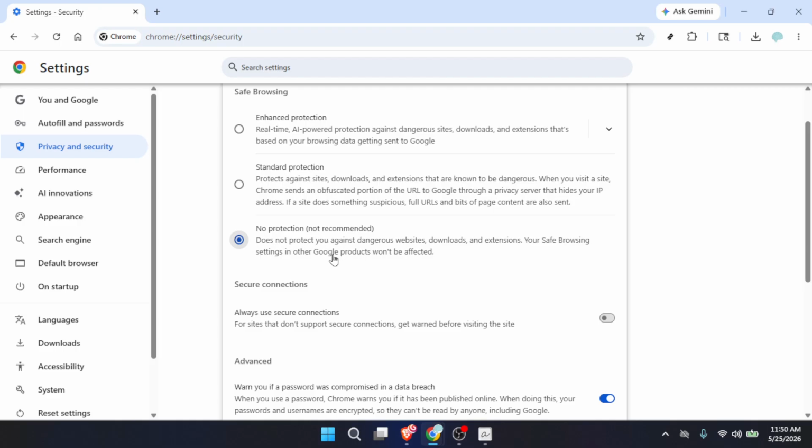A few important notes to keep you safe. Use No Protection sparingly and only when you're confident about the file and where it comes from. Consider turning protection back on once you've finished the specific download by returning to the same security page and selecting a safer level. If your browser is managed by an organization, you might find this option locked. In that case, you'll need to follow your organization's policies.